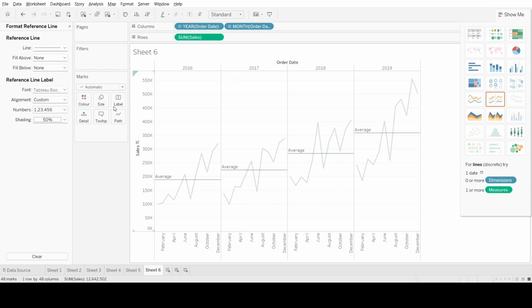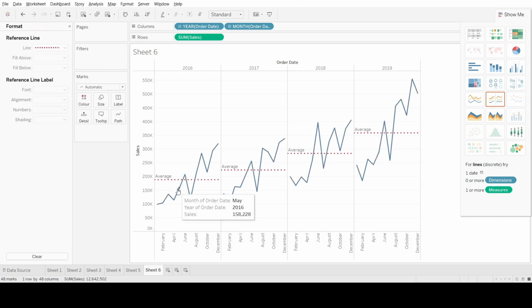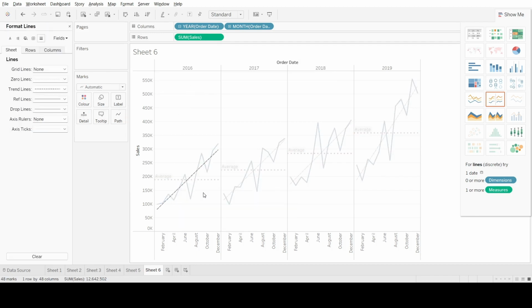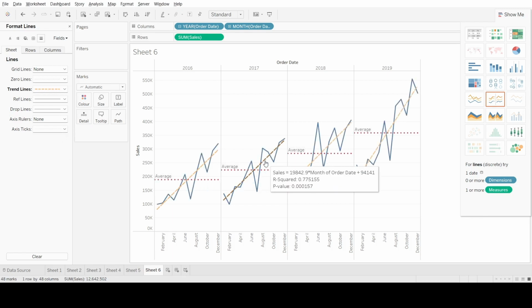Now we can always format. So we can edit the line, maybe select a different color. And now we have an average line like this. But along with the average line, we can also have other options such as the trend line. We can again change the trend line. So let's say we want a different color, maybe something in this shade. Okay, so now we have an average line as well as a trend line, which shows the overall trend of the sales.